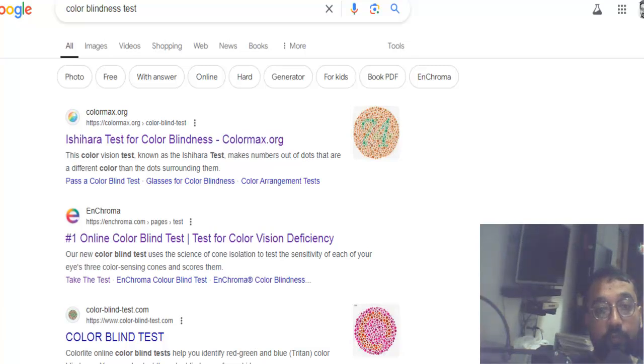Because it is simply not possible to check it in the outside environment. Whenever you are working somewhere or at home watching TV, it is not possible to identify color blindness that way. So there is a particular test to identify it, and it is very simple.